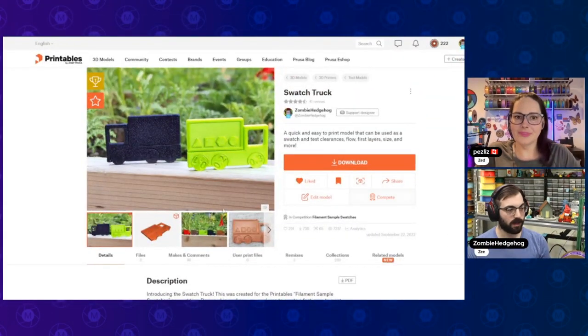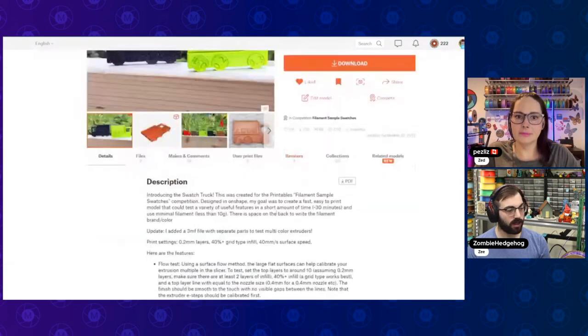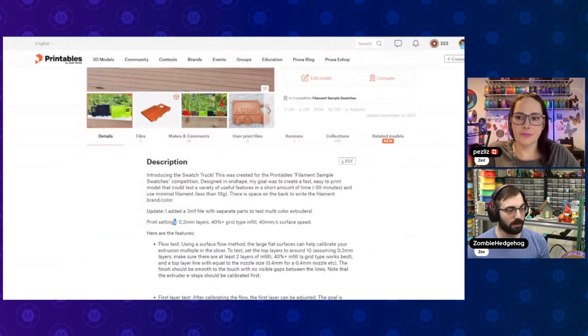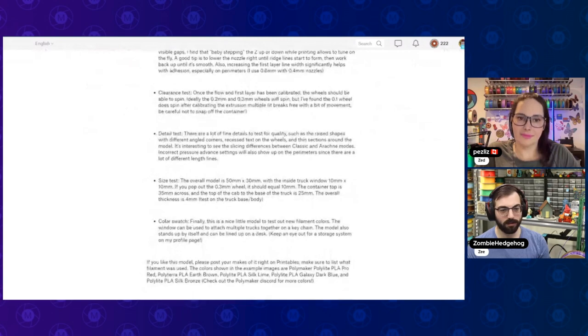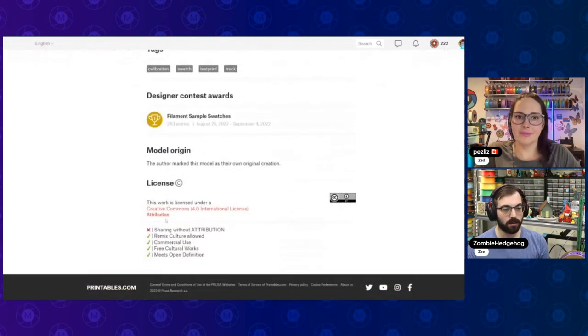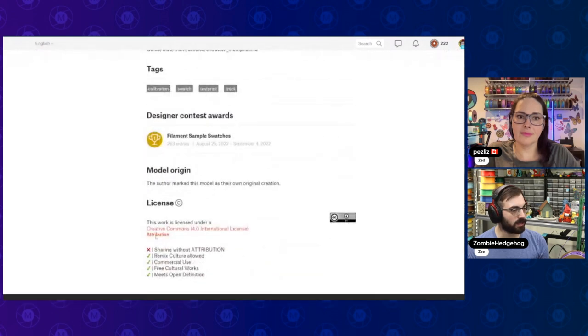Here's my swatch chart, for which I give recommended print settings. Always look to see if there is a print settings section. In fact, I give a whole essay on this. But at the bottom here, I actually have to change this because it is not available for commercial use. I thought I had that correct, but that's another issue. Do a little bit of background checking, because I uploaded this with the wrong license.